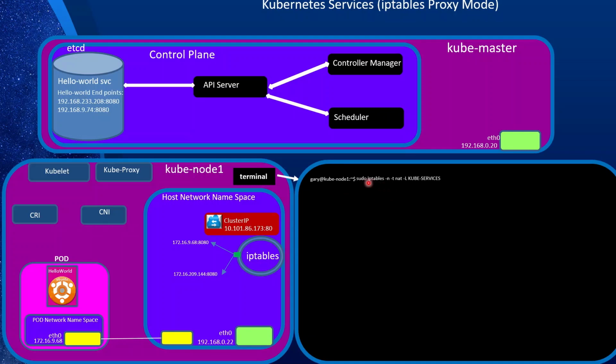Let's go through that one by one. iptables is a CLI that allows us to interact with iptables. -n means give the IP addresses when we display information, and don't display the host name. -t is what table we are looking for inside the iptables system, and we are interested in NAT because that's where our load balancing occurs. And -L means list, followed by a chain.